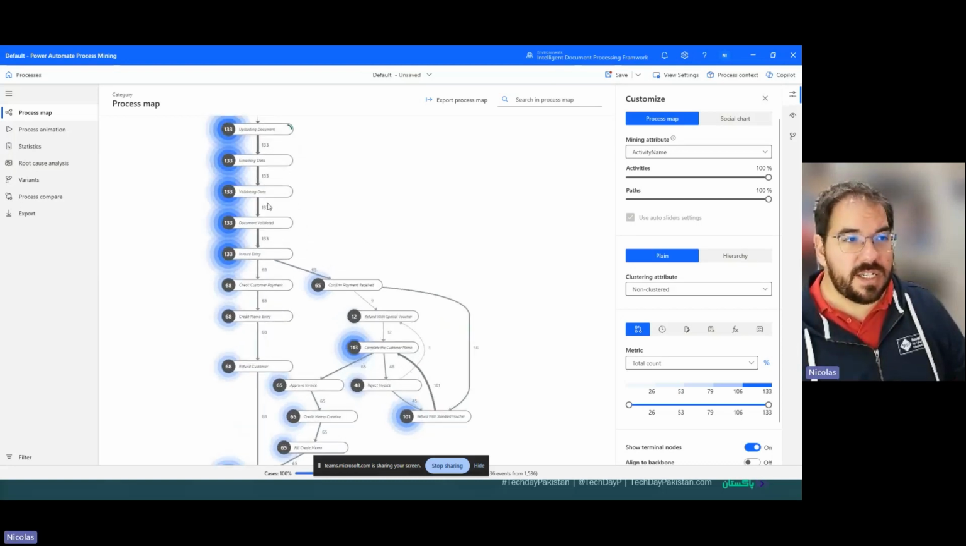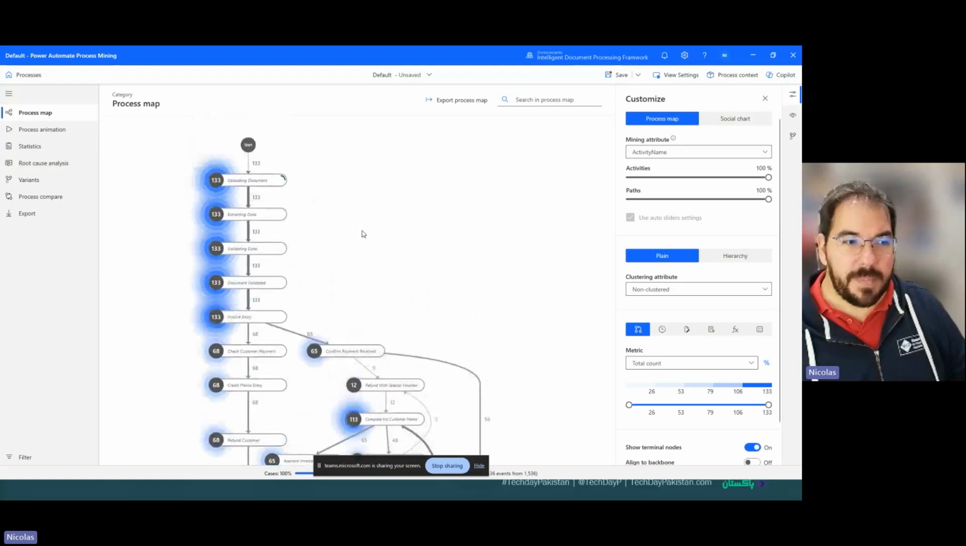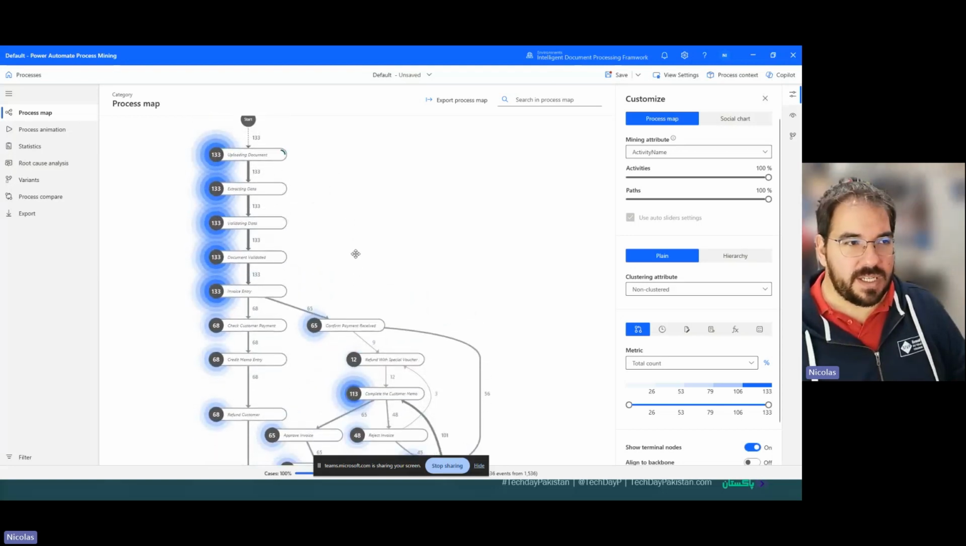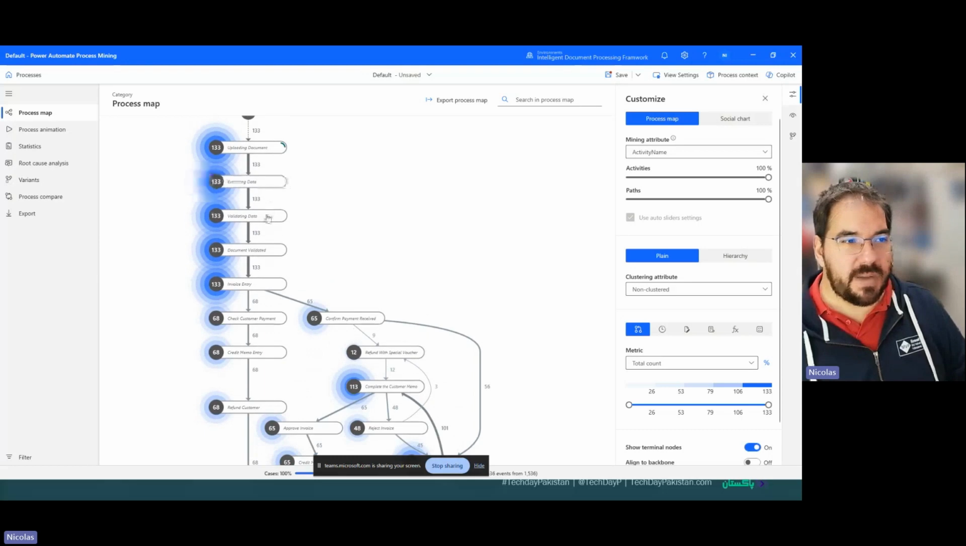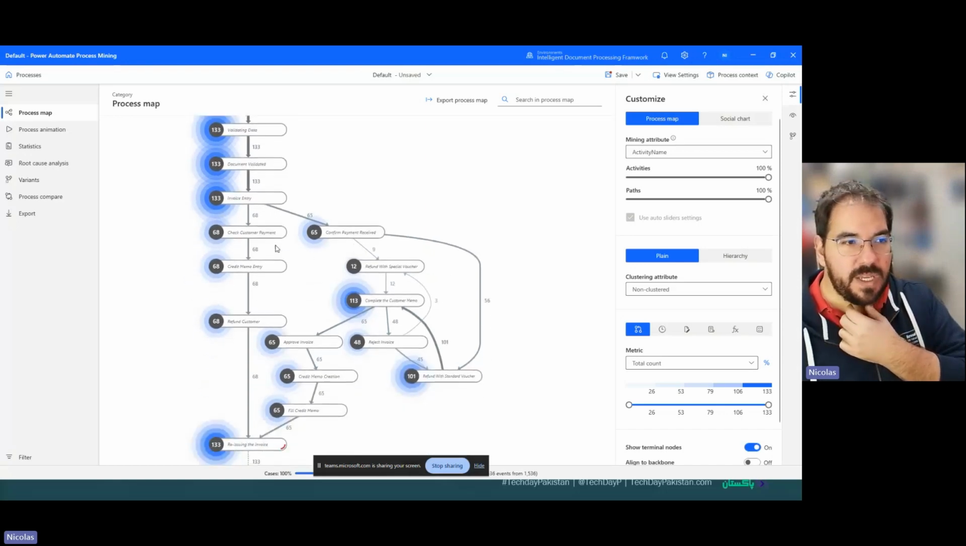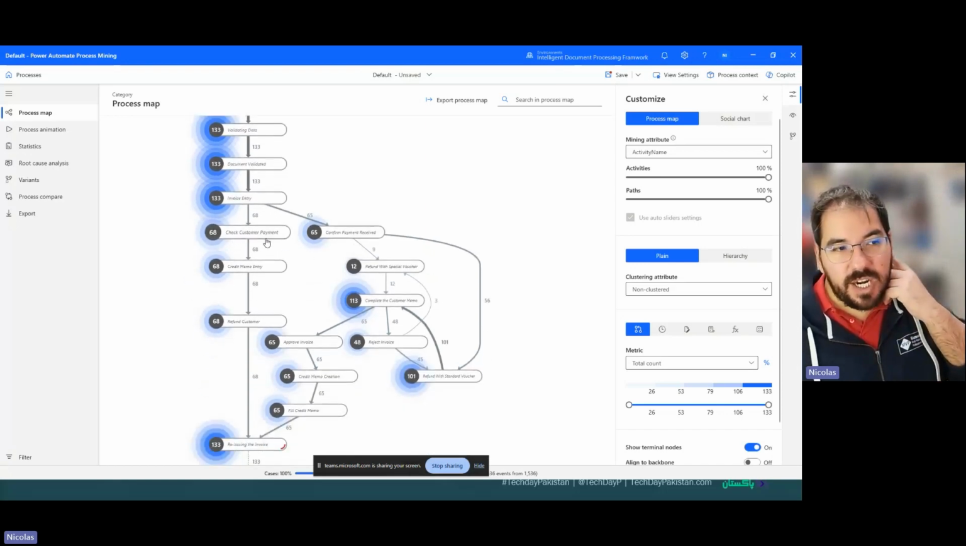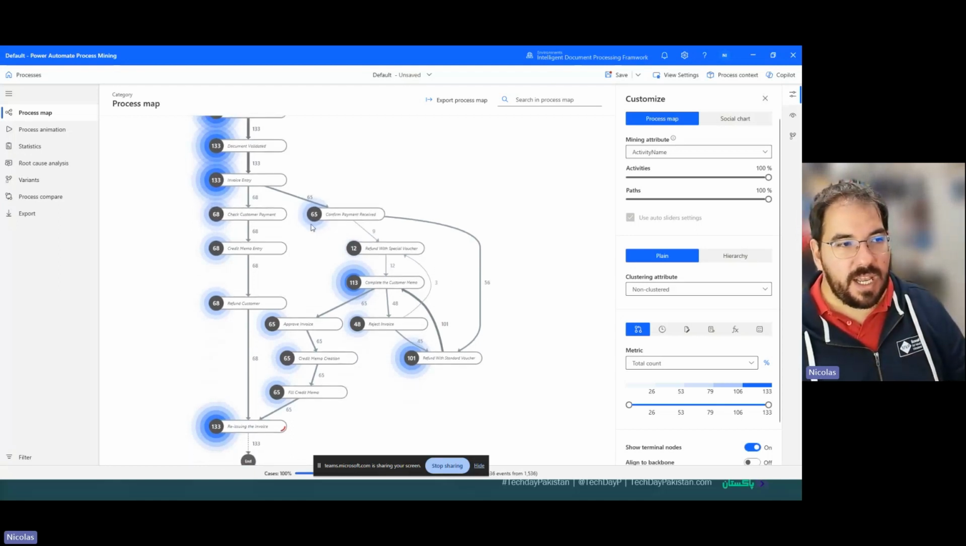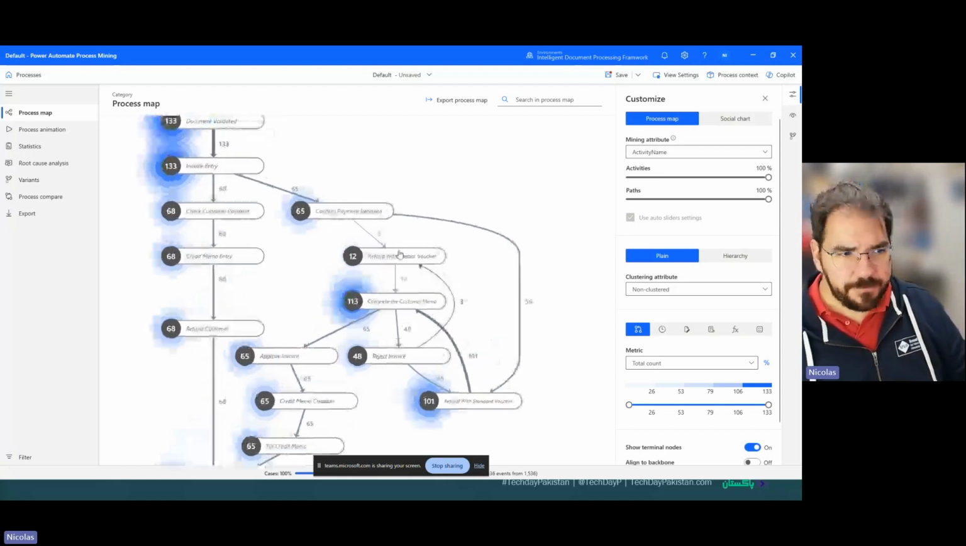What you can do is start clicking here. This is sample data for this demo. Basically, you have a really straightforward part of the process where you upload the document, extract the data, and validate the data. Once the data is validated, you send the invoice to SAP. Then you need to check customer payment, or maybe check payment received, right? And that's where you start seeing the branches.